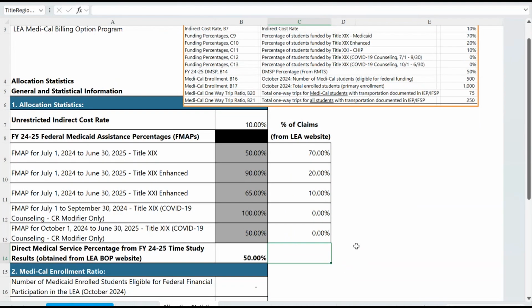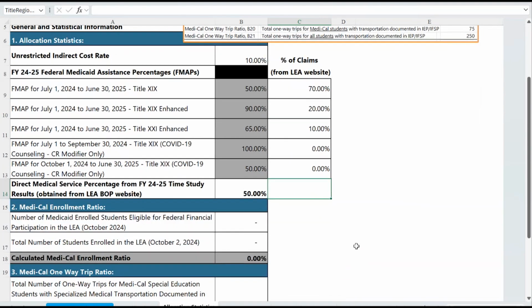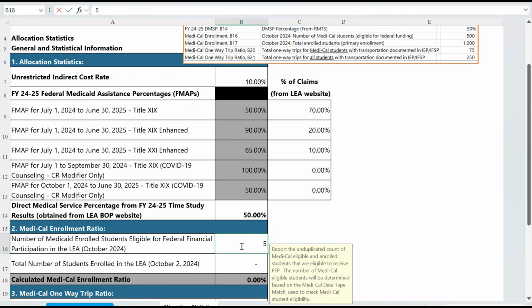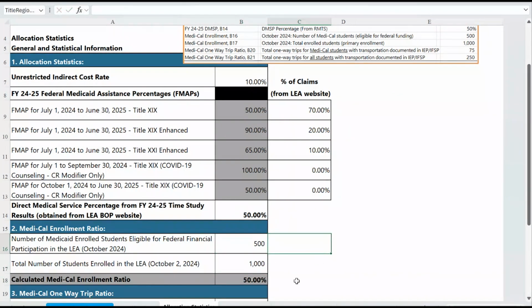And then we have two ratios that we are going to be calculating here. The first one is the Medi-Cal enrollment ratio, or the MER. And I had selected a very simple 50% ratio. So I said we had 500 students that were eligible and enrolled for Medicaid, and we had 1,000 students at Ocean Mist Unified School District, and that gave us a 50% MER.